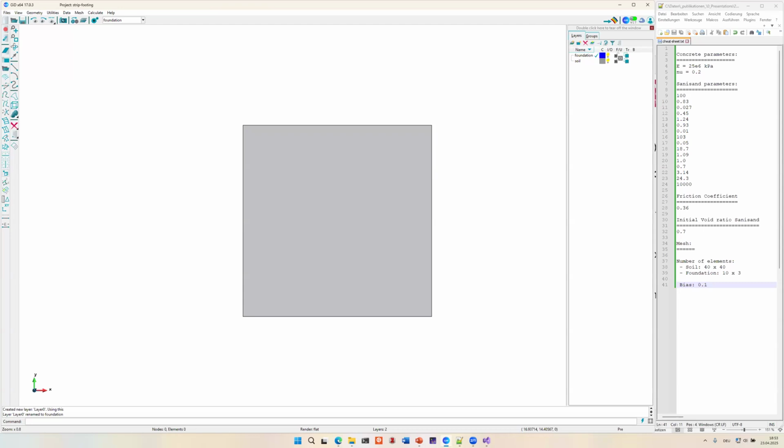And what you can do now is work, let's say, in both layers simultaneously. But what I want to do is close the layer of the soil. So you see it changed the color a bit. It is now not accessible anymore. I see that it's there, but I can't access it. And now I will create the foundation.